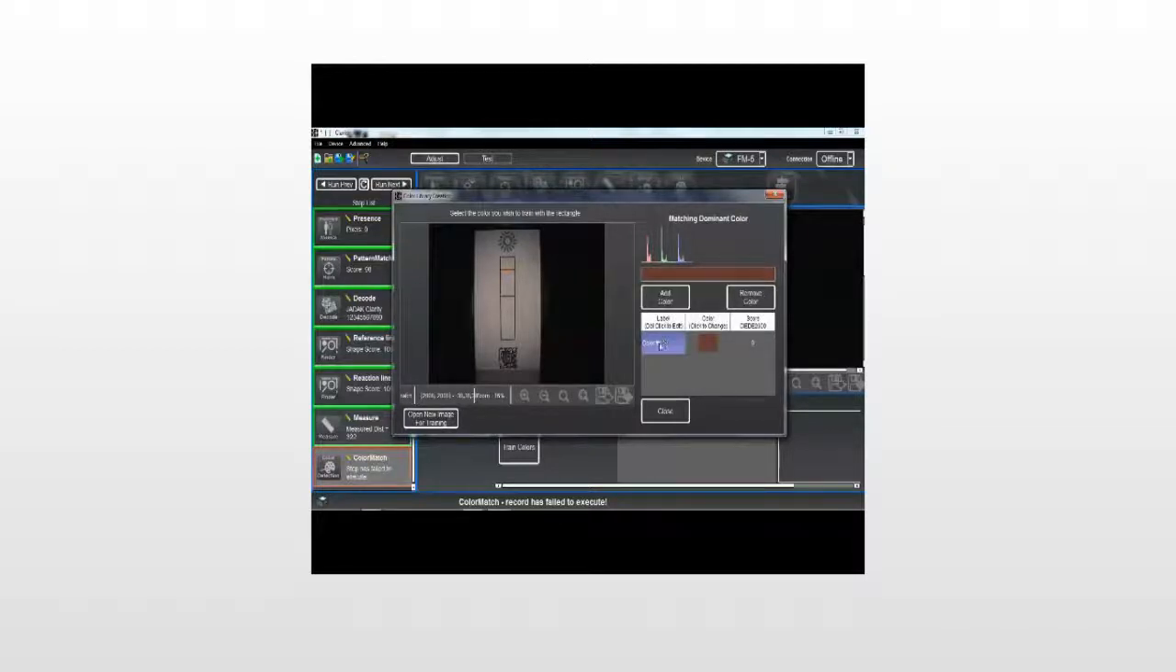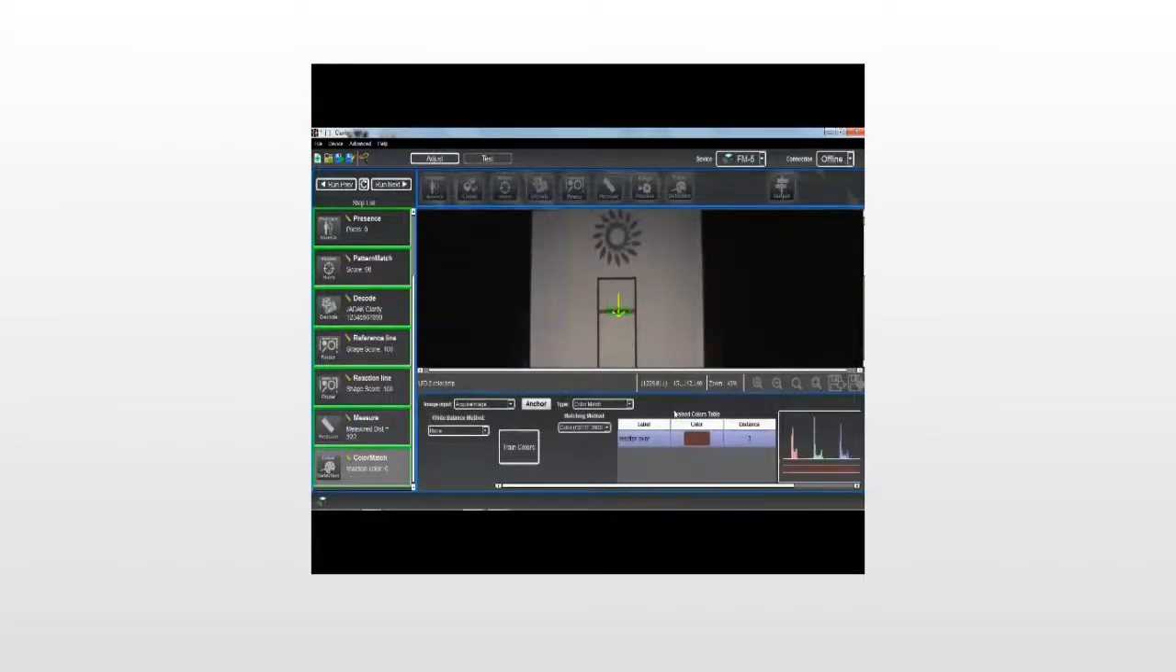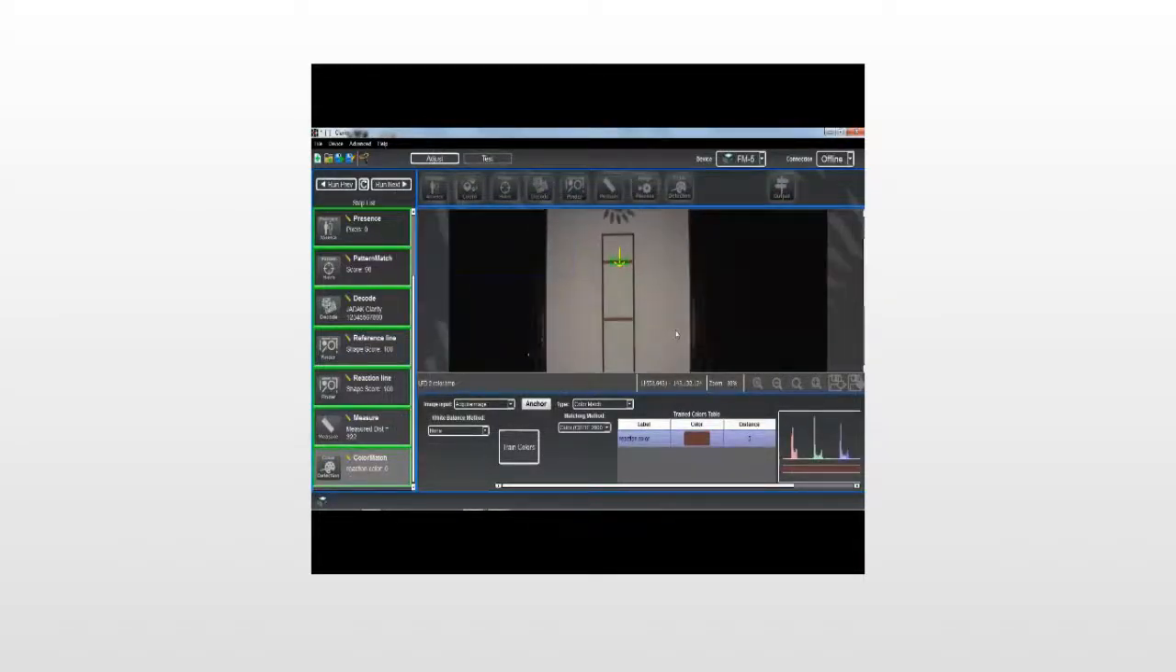Then I can go to train color. You can see this is the color right here that it's recognizing, the dominant color in that box. I'm going to add that color to my list. Let's call it reaction color, and close. Okay, now that has established my reaction color. Let's go through the previous. That was my original image.